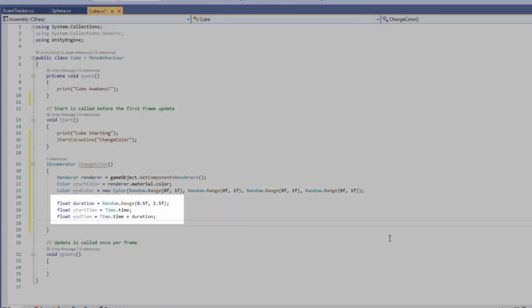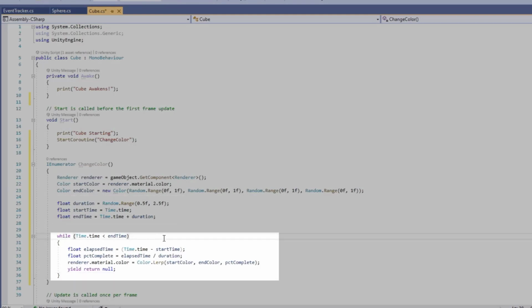Okay, over here I'm going to set the duration. That's going to be how long I want the color change to last, how fast I want it to change the colors, and it's going to be a random number between half a second and 2.5 seconds. Then I'm going to set the start time to the current time, and the end time to Time.time plus duration. And now here's where the coroutine magic happens.